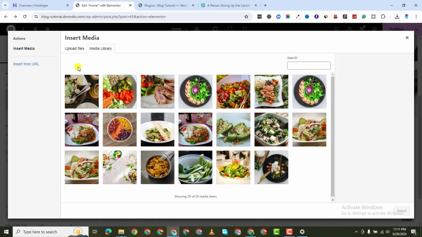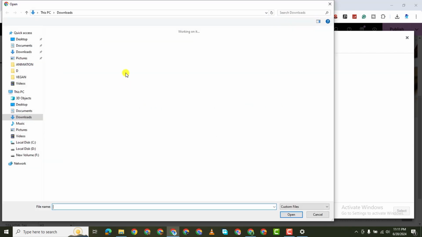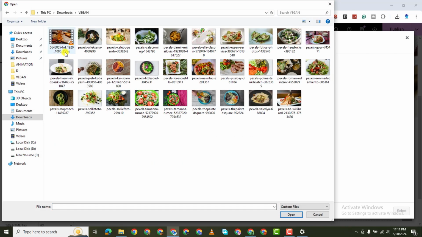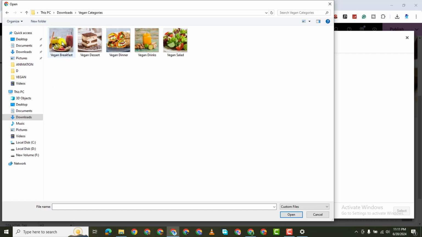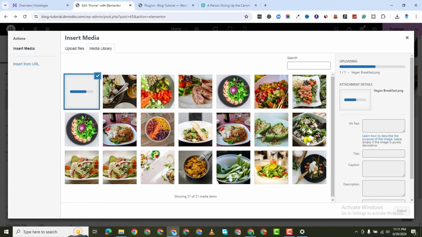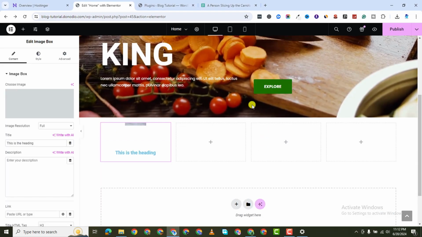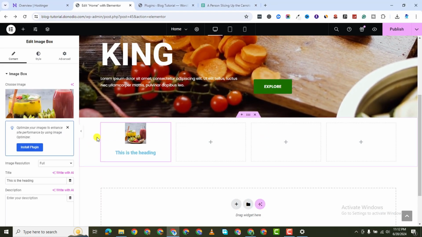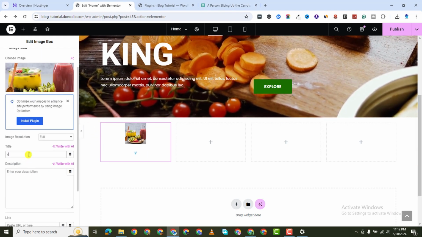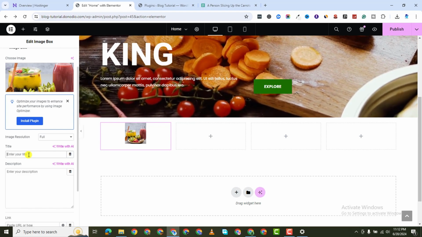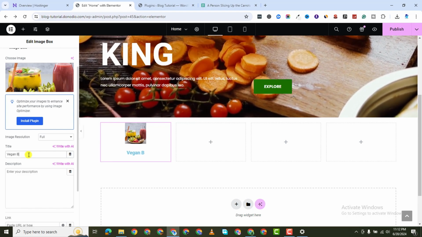I want to add my first image. I'm going to come for the categories. I'm going to come here and not this. Vegan categories. So the first one I'm going to click is this. I'm going to add this. It's loading. So I'll insert that. I'll select that here. And you see it looks really small. What I want to do first of all is set this as vegan breakfast.